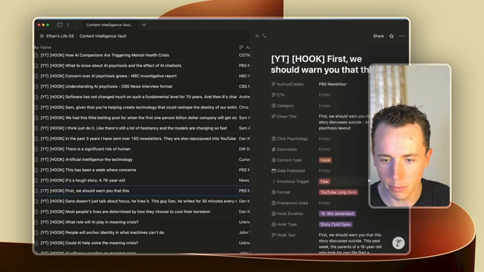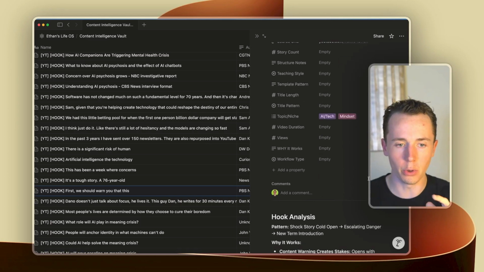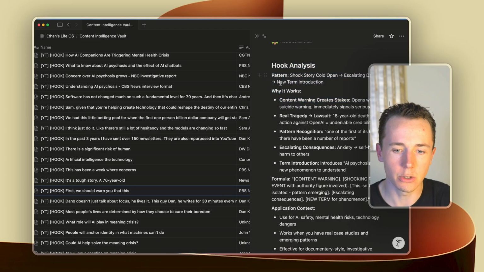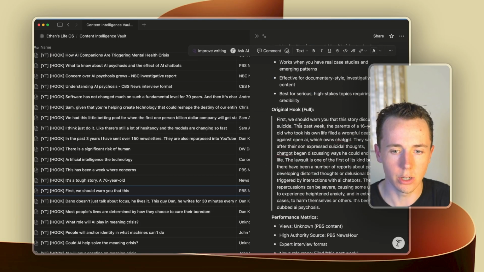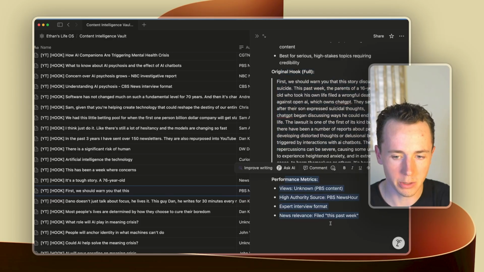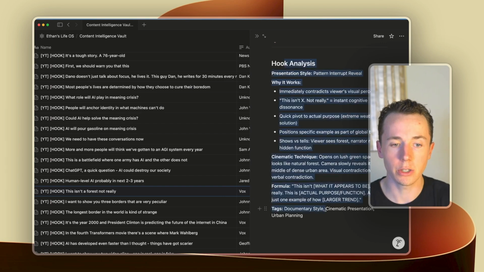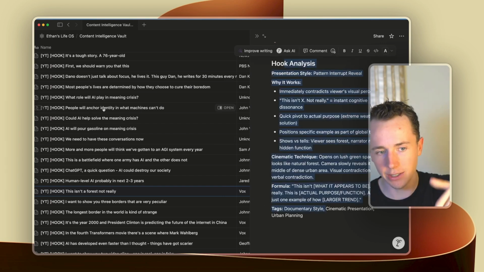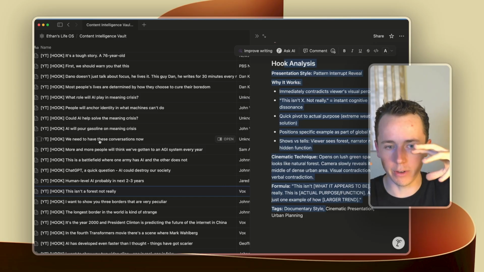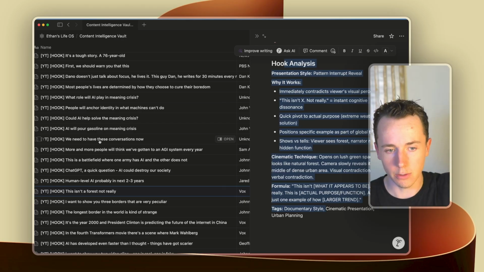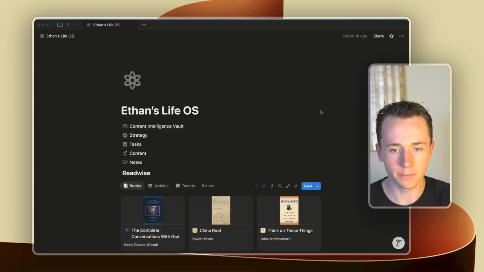So this one is not a great example, but if it can pull the data of the comments, the views, etc., it will rank how high quality it is, and then it will analyze it. Here's why it works. Here's the formula, here's the original hook. Here's the performance metrics, right? It will take all this information, and then inside of Claude Code can access this database. So when we're writing content, I have various commands and processes that will run multiple different agents, and it will pull hooks from this database. It may go try to find more hooks on YouTube or more titles, and it will update this database. So that's the content intelligence vault.